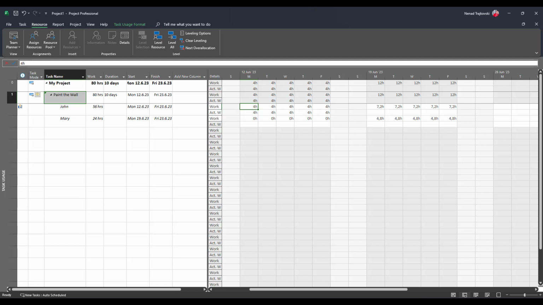Now John and Mary are going to split the rest of the work. When I assign Mary with 100%, how many days are left? 5, of course. Why? Because John has worked 20 hours on this task. I put actual work here, so the remaining work is 60 hours. And this week is done. Immediately after I put actual work for a week, it means this week is done.